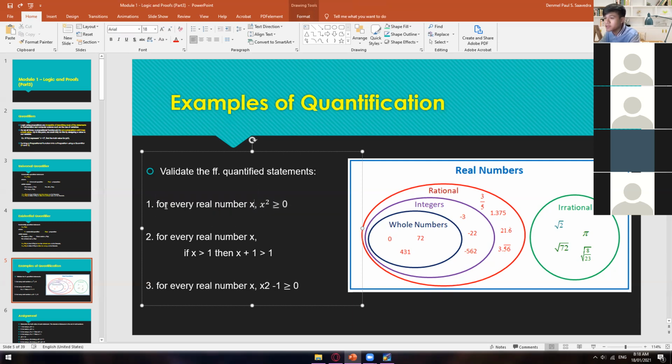Okay. And also, for number 1, we could see that this statement is just existential. It is true for some x. But in others, it is not true anymore. So number 1 is false, and our answer is existential. And then how about number 2? Is this true or false?